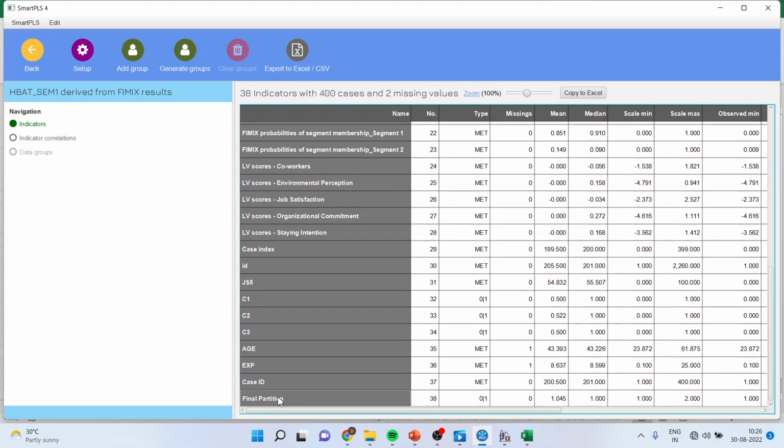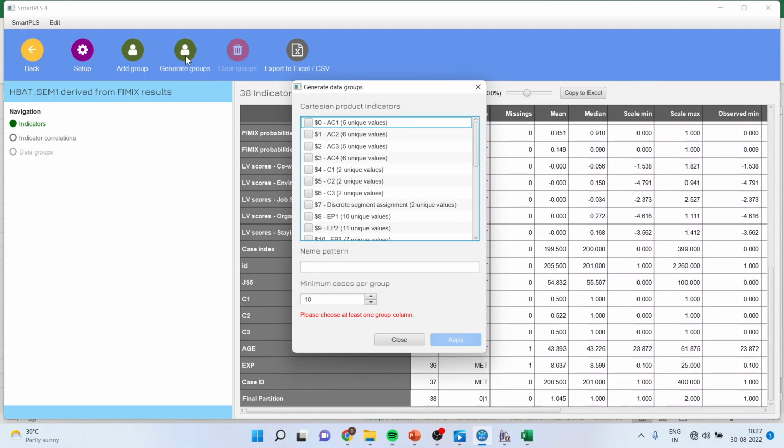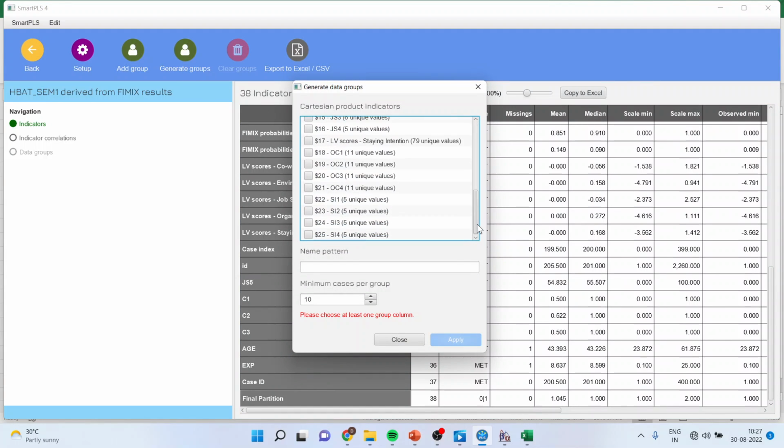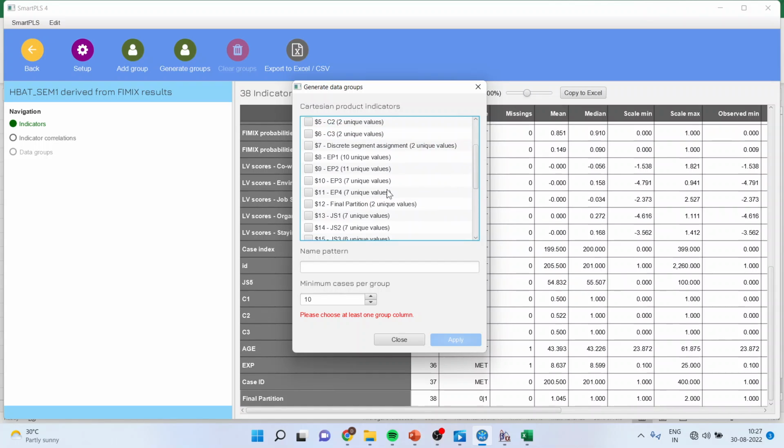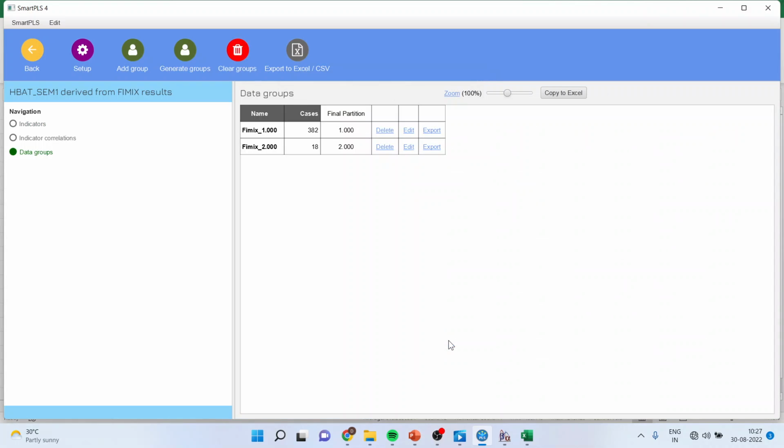Now I want to split the model according to this final partition. So what I'll do, I'll go in, generate the groups, and I'll identify where the final partition is. Here it is. I'll click on it and I will name this as FIMIX partition, or I'll just write down FIMIX, apply. So it's giving me that in the first group there are 382 cases and in the second group there are 18 cases.